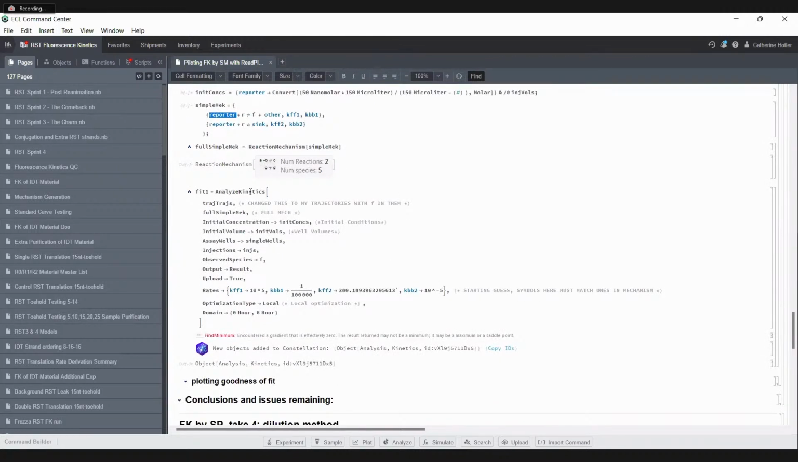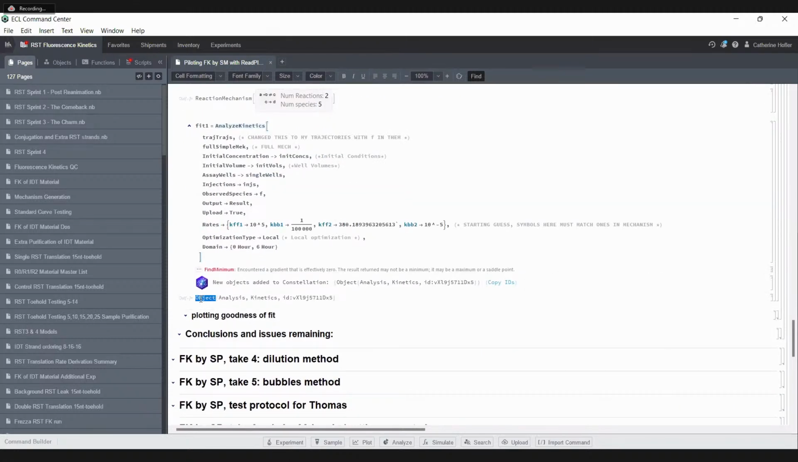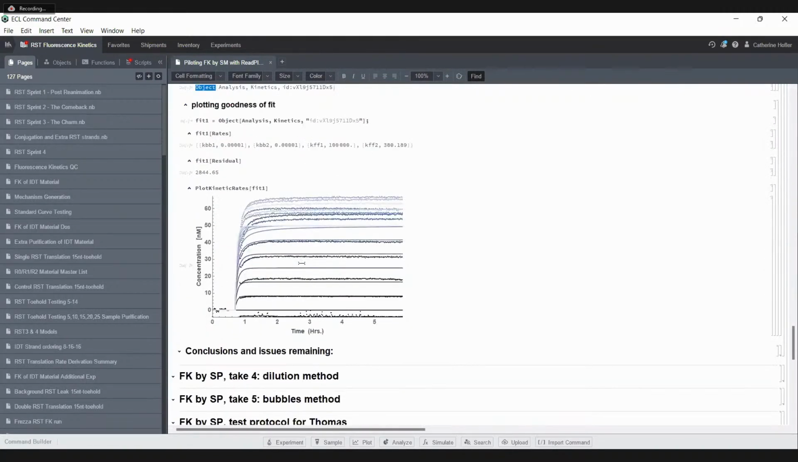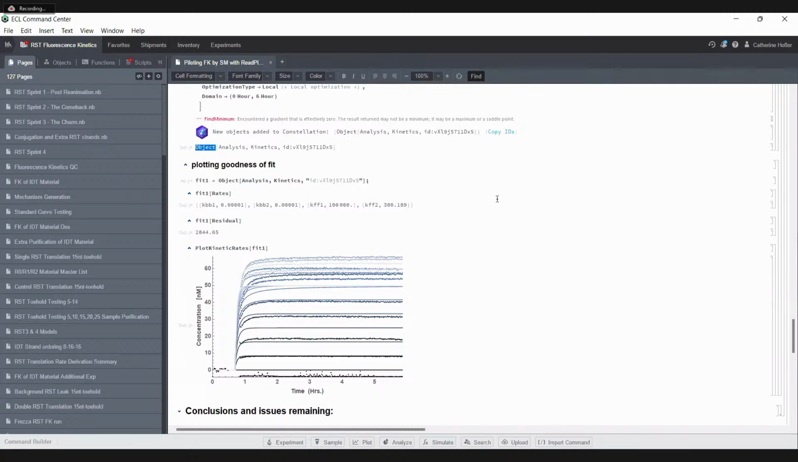So I'm using the analyze kinetics function. I'm giving it just a pile of information saying these are the data that came out of it. Here's when I did the injections. Here's the concentration information. And here's some starter rates that are in the ballpark of where I think this should end up being. And it spits out an object that I can then plot and compare. You can actually see from the error message it's just finding a minimum at the end of the day. Yeah. To get the thing.